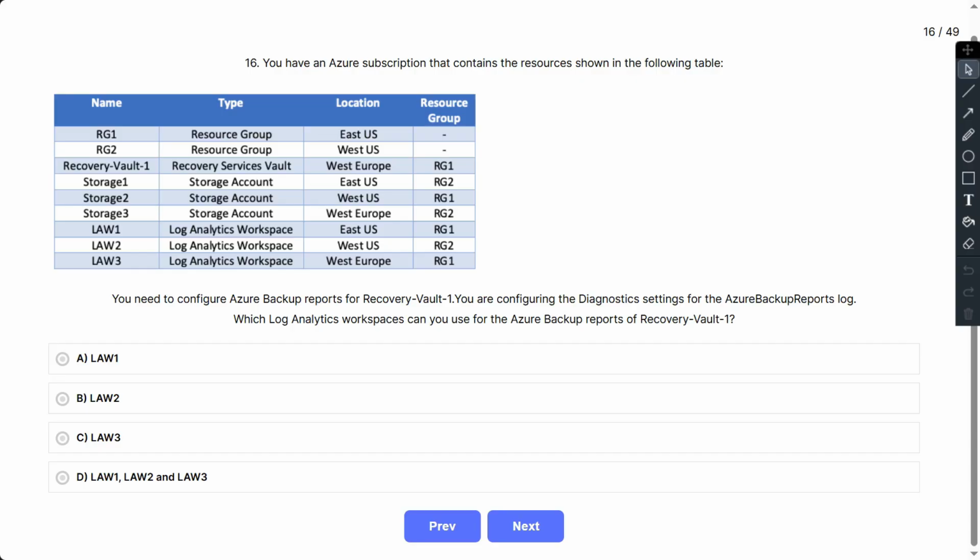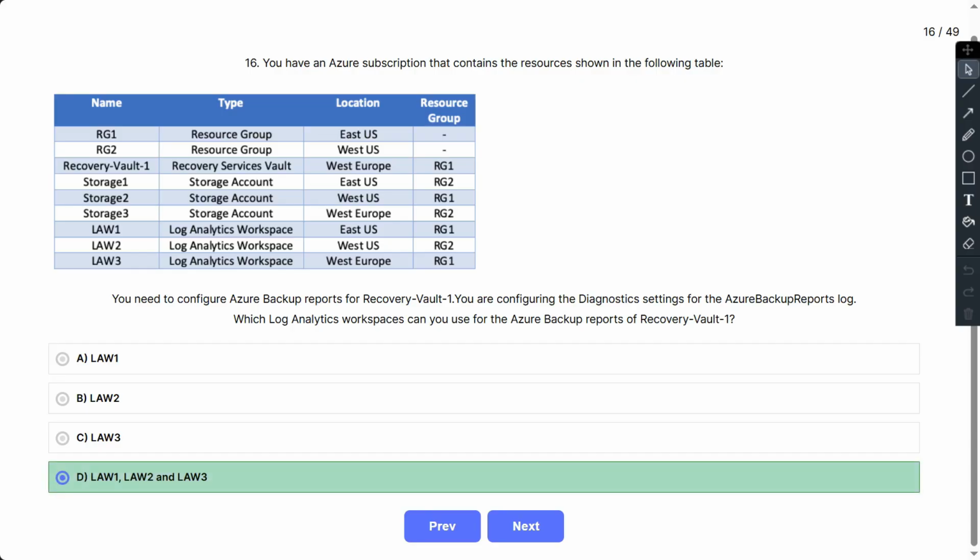So the correct answer is D. So basically, the Log Analytics Workspace is independent of the location or subscription. Hence, all Log Analytics Workspaces could be used here.